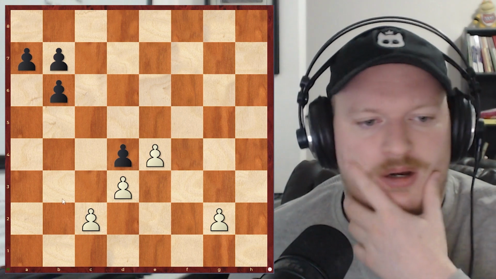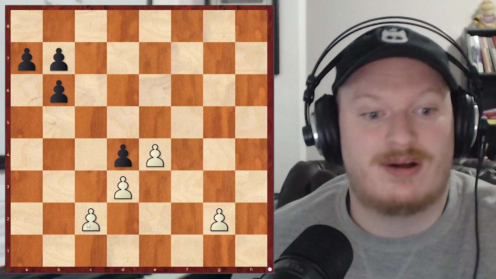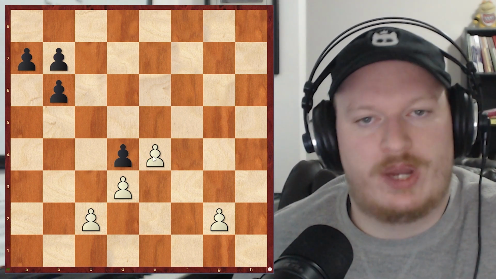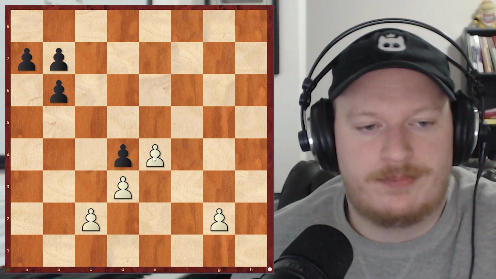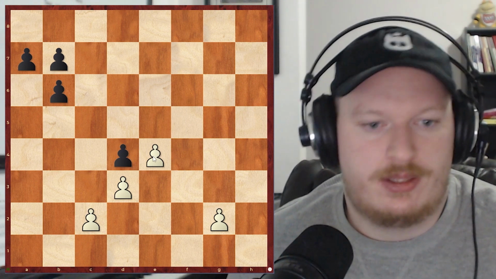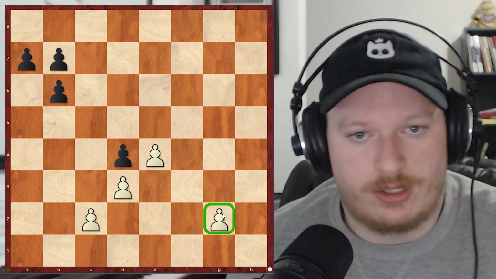So being aware of backward pawns, essentially pawns that begin a pawn chain, is very important and can actually tell you where to play and why. So we'll be looking at examples of that. The last one is the isolated pawn, which is this pawn on g2.